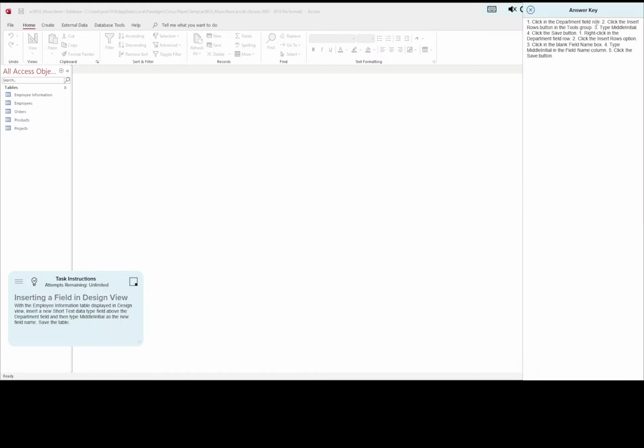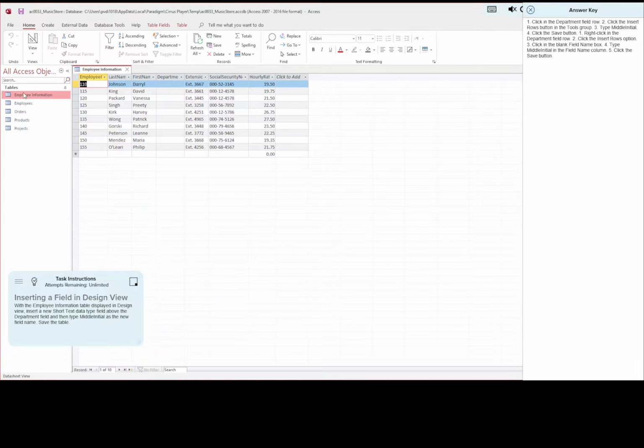Inserting a field in design view. Click the department field row. So we've got to open up the table first. Employee information table. All right. Sometimes our answer keys don't tell us what table to open up or maybe what form. So we are in our employee information table. Now we've got that done.